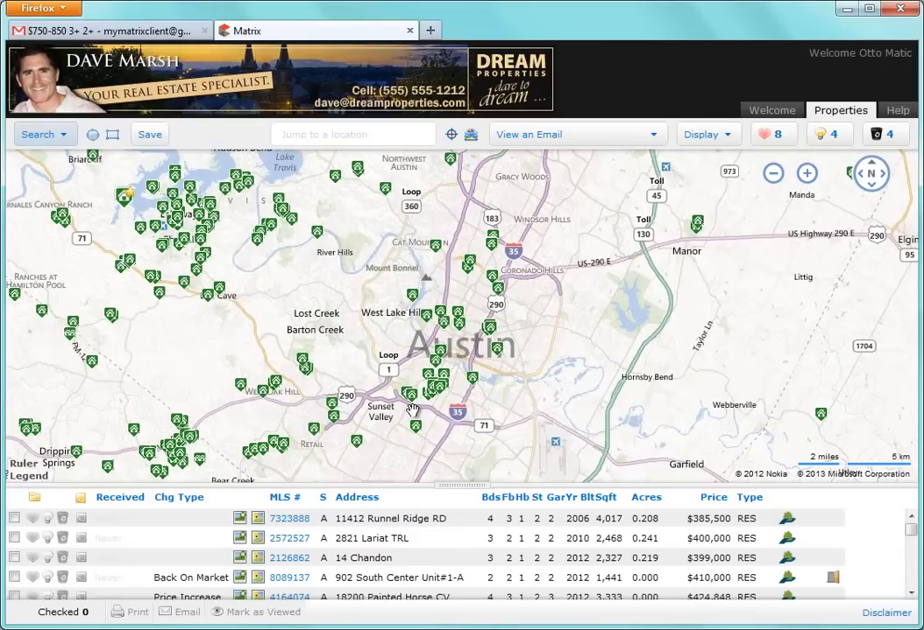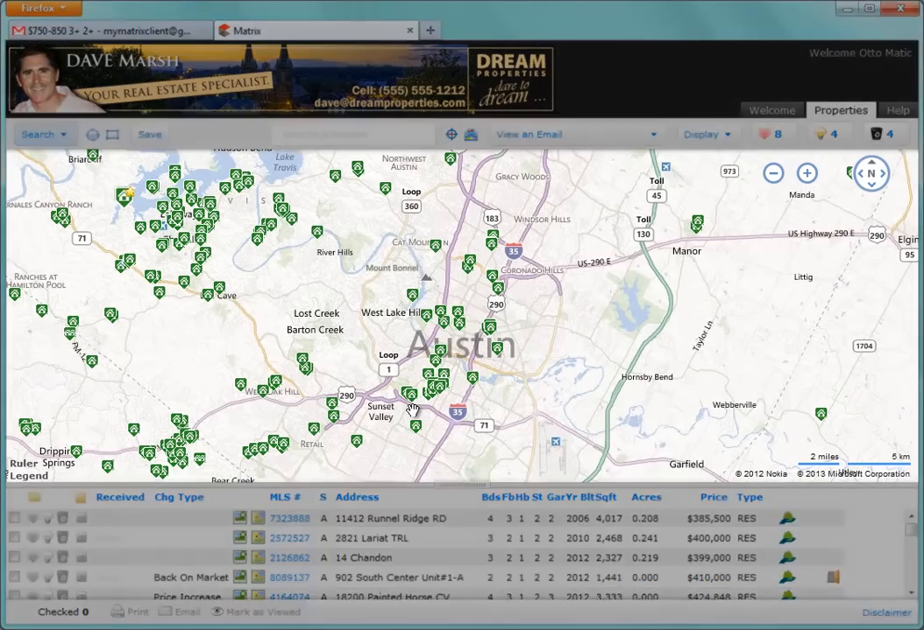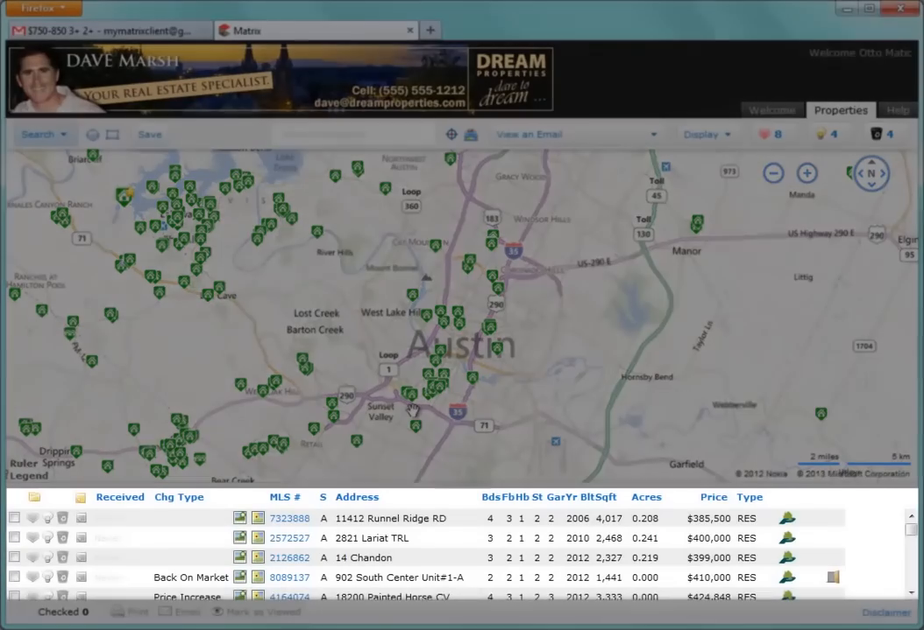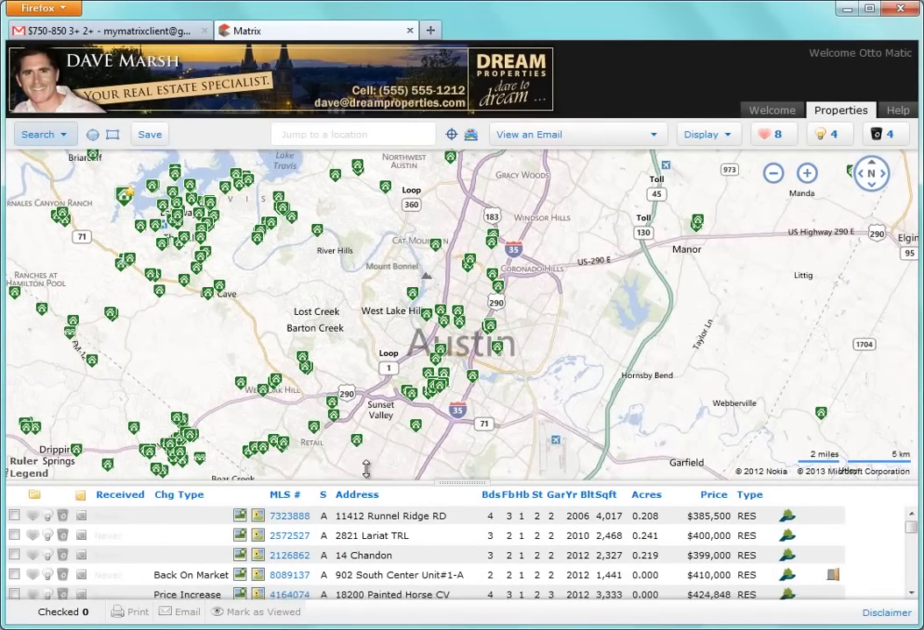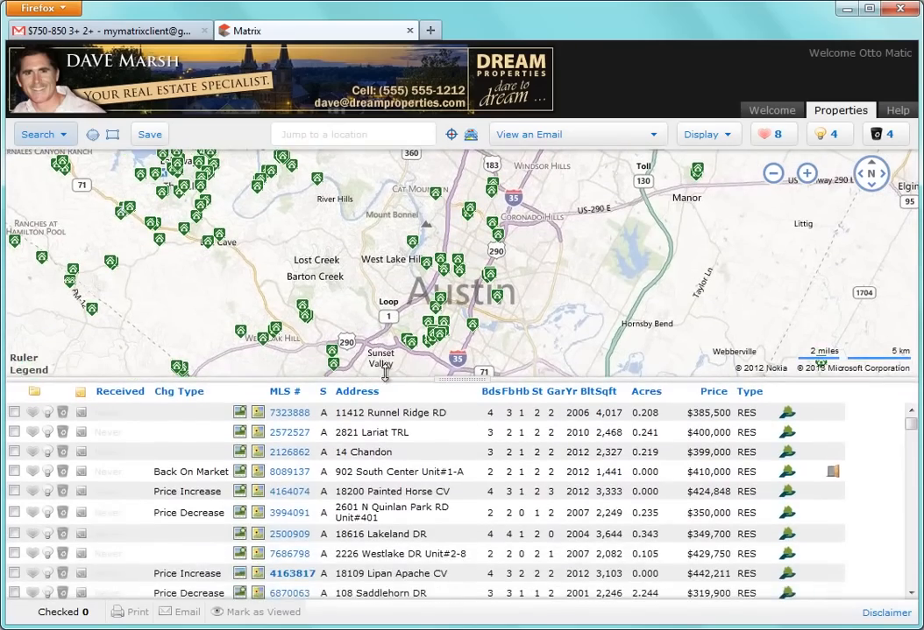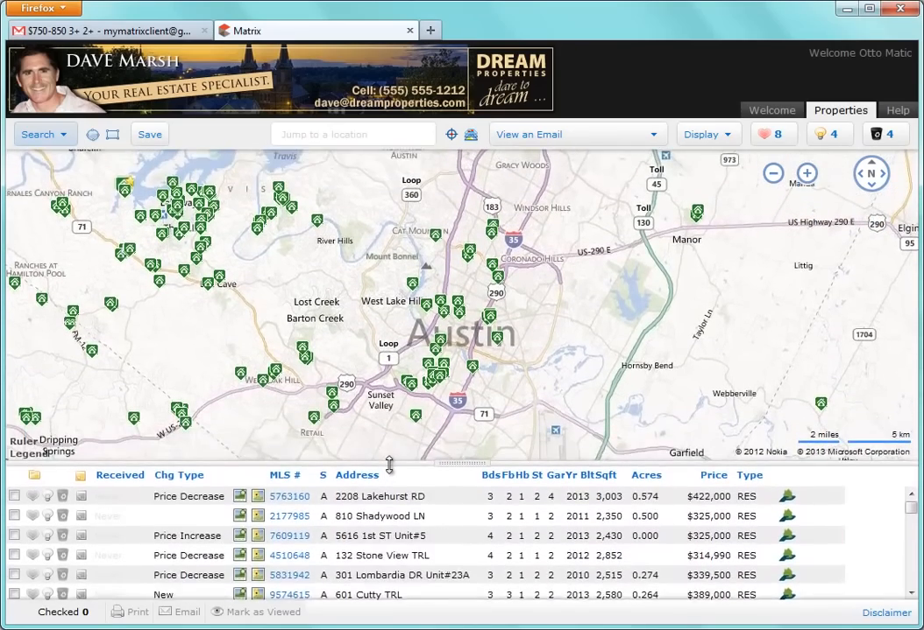What we're looking at now is the Properties display page. As you can see, it has been split into a map view and a details view, separated by a dividing bar. Depending on the resolution of your monitor, you may want to adjust the view size by clicking on the bar and then simply dragging it to its new position.